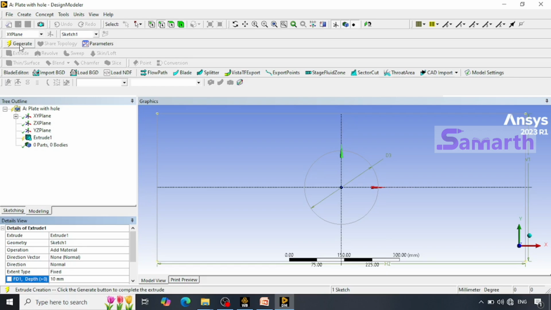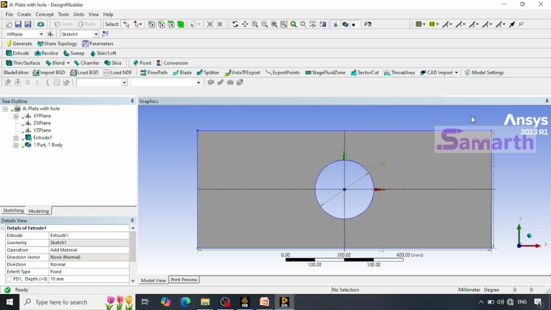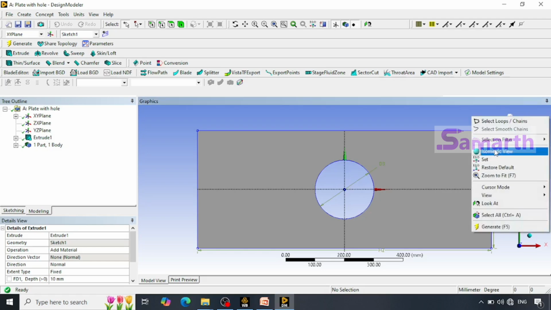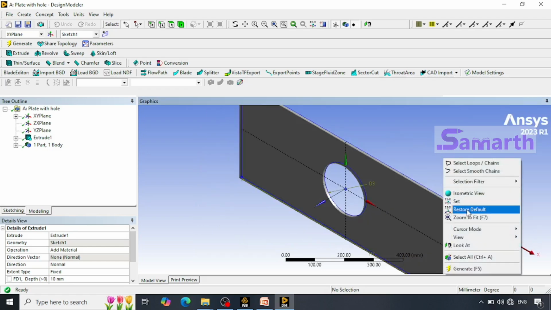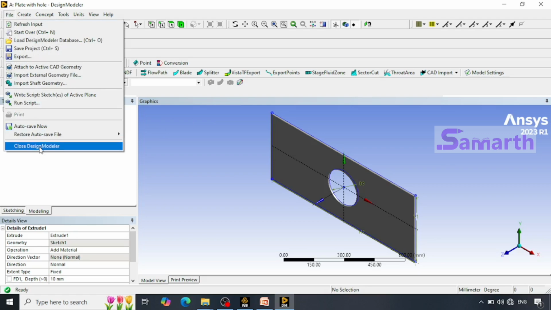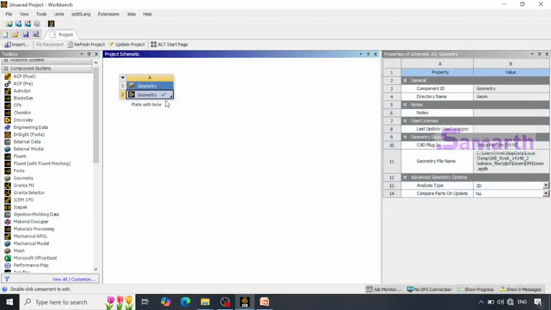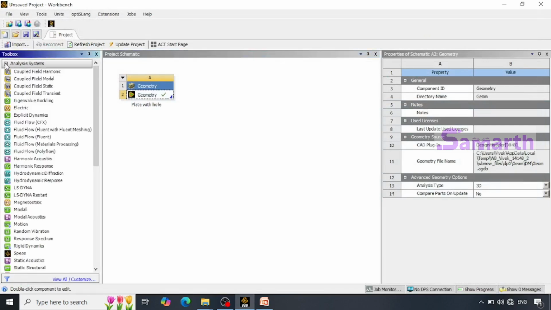You can see this thunderbolt symbol here near extrude. So it is not generated. Now click on generate. You can see the solid body is created. Right click, isometric view, right click, zoom to fit. Now go to file, click on close design modeler. Now minimize this component system, maximize this analysis system.